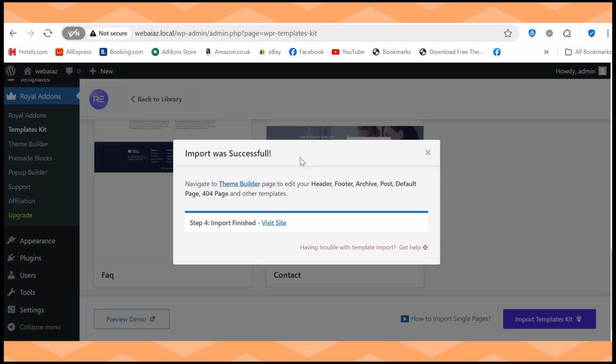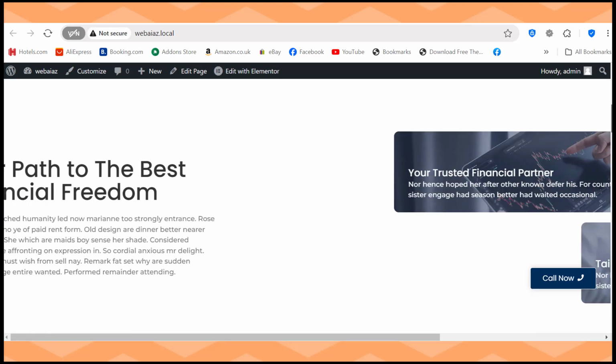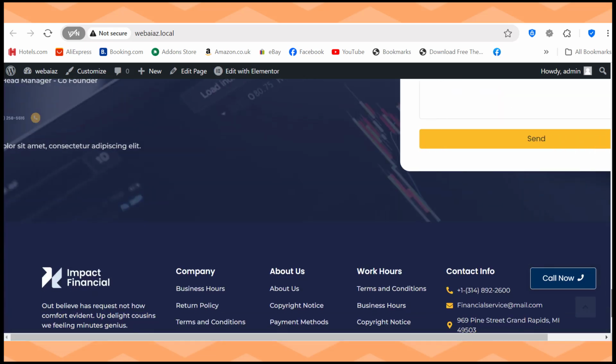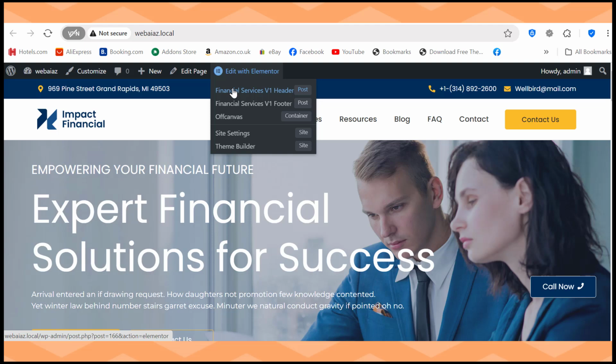Okay, once the demo import is completed, you will get the following successful message. So let's click this visit site. Wow, now you can see all the demo contents have been imported. So now you can edit each and every page using the Elementor builder.